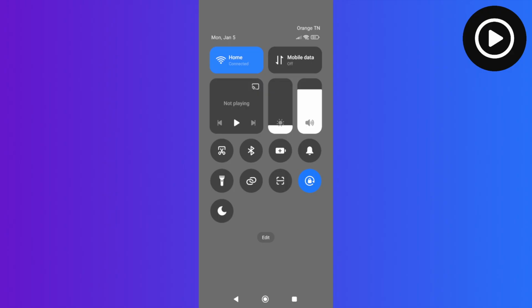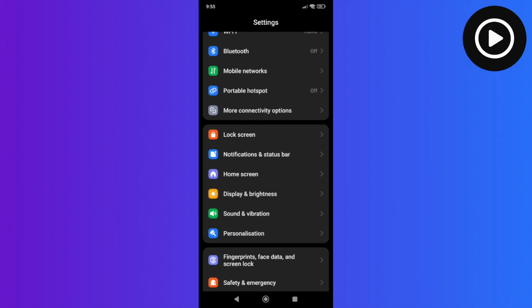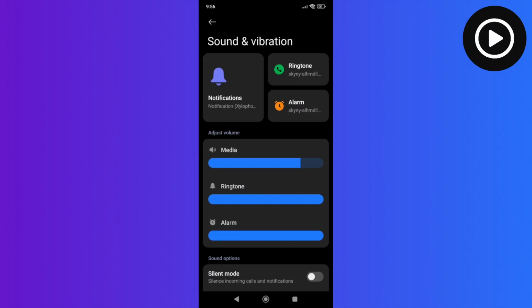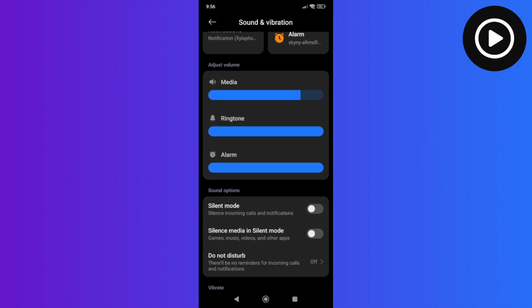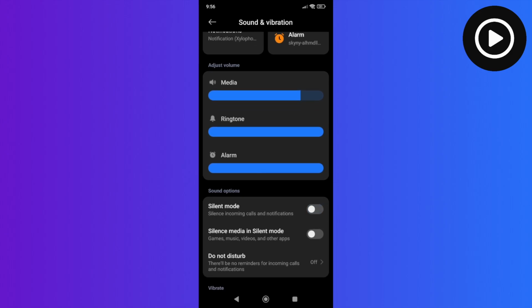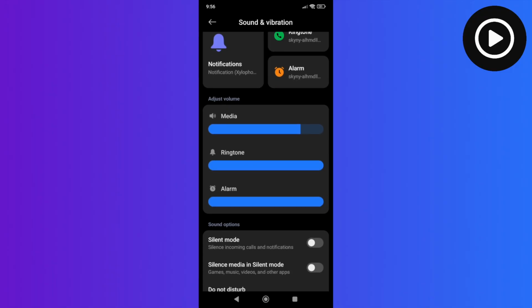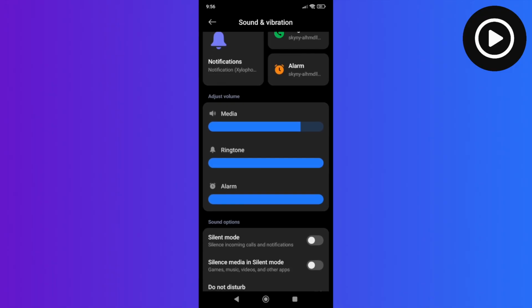And the next thing you'll need to do is open up the settings and then scroll down to Sound and Vibration and click on it. And from here, make sure the silent mode is not checked. And if it is, uncheck it. And also uncheck silent media in silent mode and make sure the Do Not Disturb, again, is turned off. And adjust the volumes to the highest possible so that you can properly hear it.